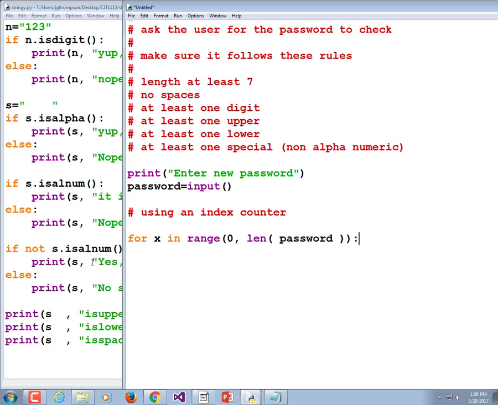Hope the for loop isn't throwing you for a loop. No pun intended. I actually did not mean to say that.